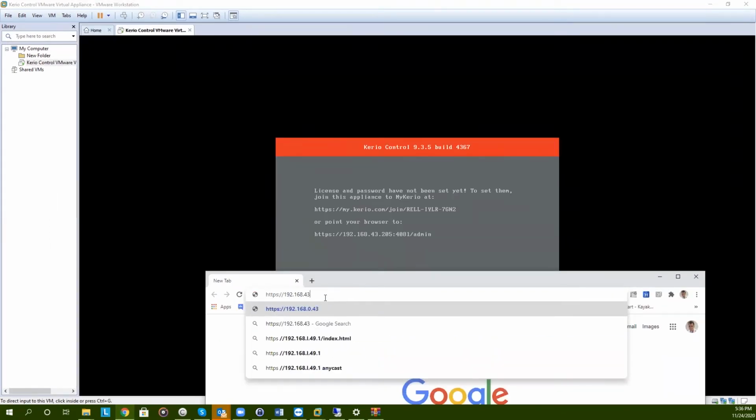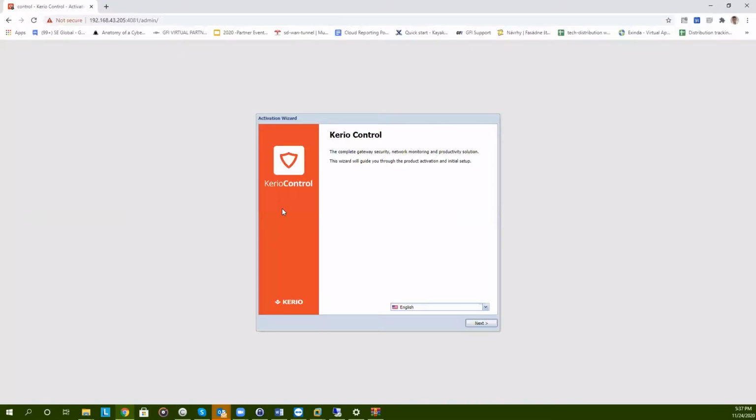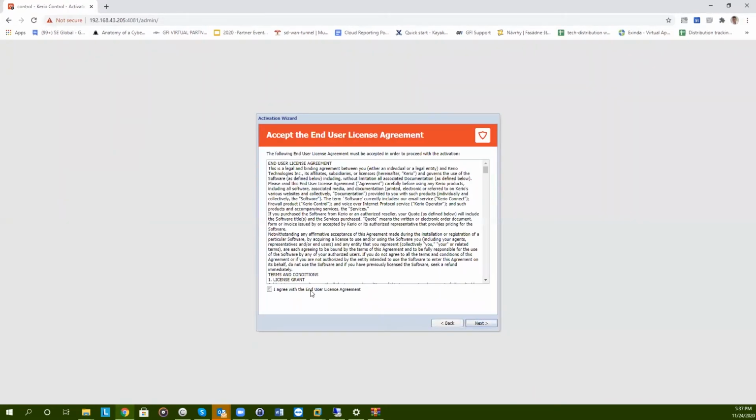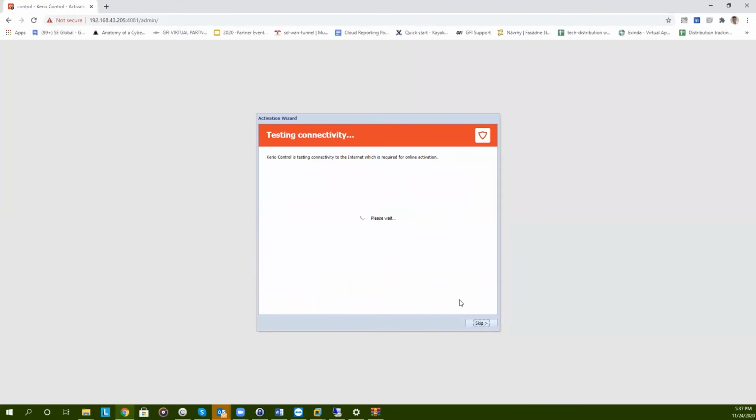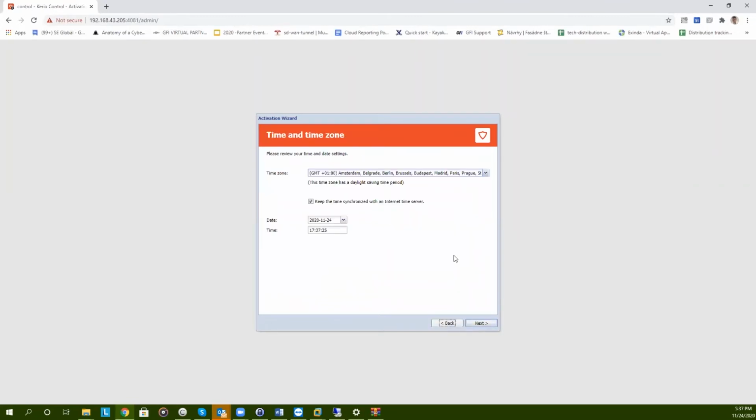We can copy the IP address with the port 4081/admin. From that point on, we can finish everything from the browser. The wizard should pop up. We click on Next, End User Agreement, Next. Now, the Careo Control wizard checks connectivity to the internet.